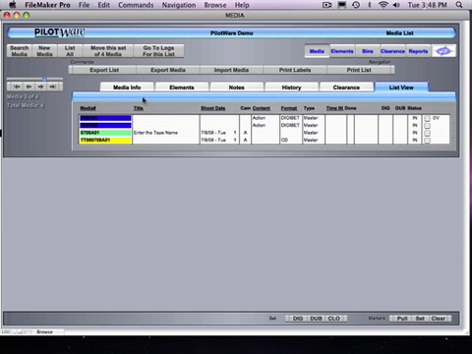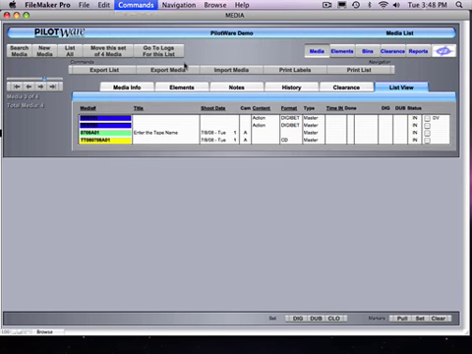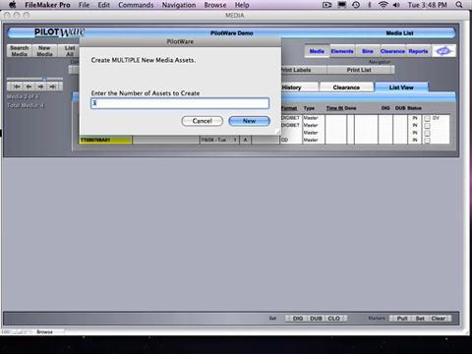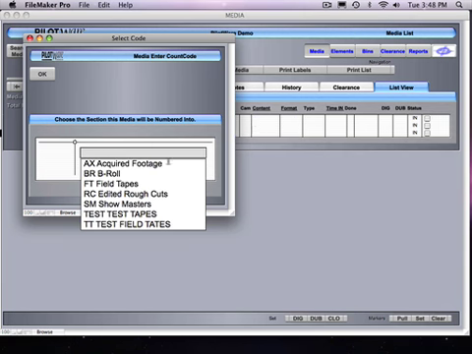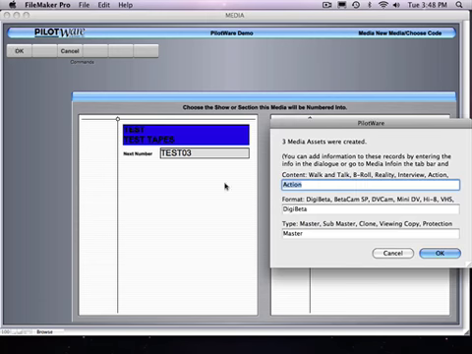All right. Another cool thing here is if you need to enter in a bunch of tapes at once, you can just go up to here, create multiple new media records. Let's do that. All right, let's do 3 new tapes, and let's do the test tape. All right, and test 3. It knows it's going to be the next one.